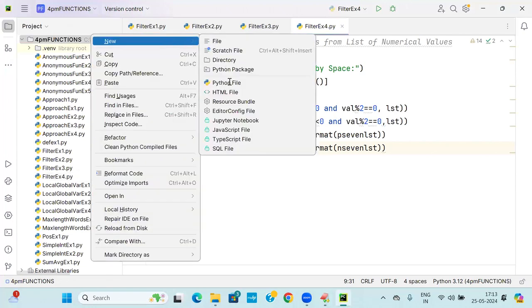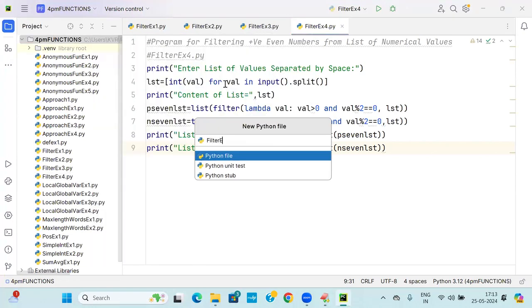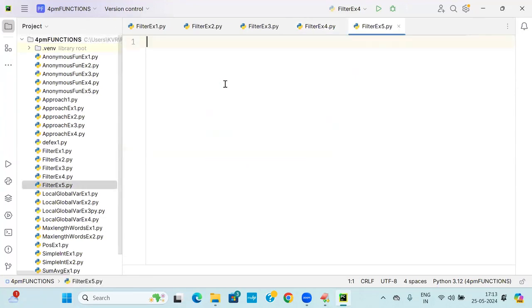Filter example 5.py. There I'm going to take up that thing. In this case, I'm writing a filter program for obtaining alphabets, symbols and digits. Easy, not difficult.